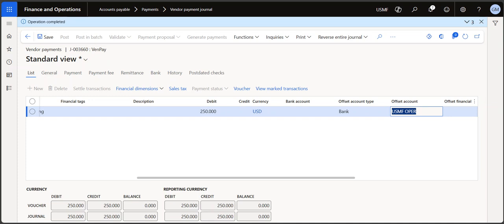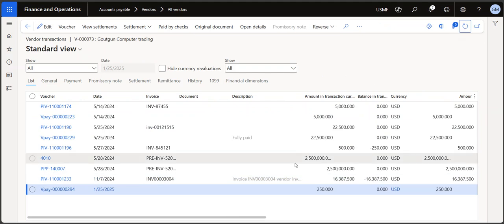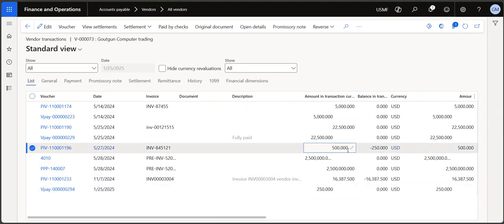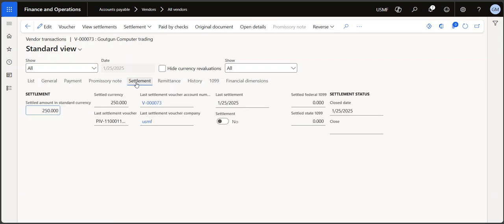Okay, the transaction has been posted. Now if I refresh this particular screen, you can see the 250 has been reduced, and the vendor payment line has been added. And if you go to the settlement tab for this particular line, you can see the settlement voucher.